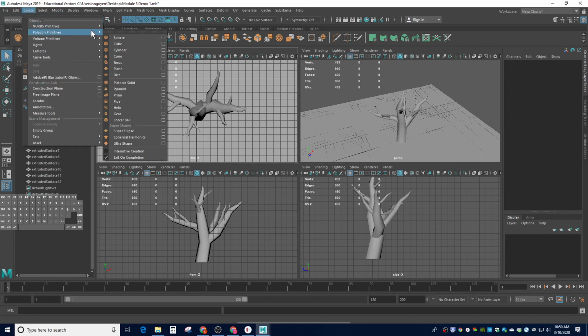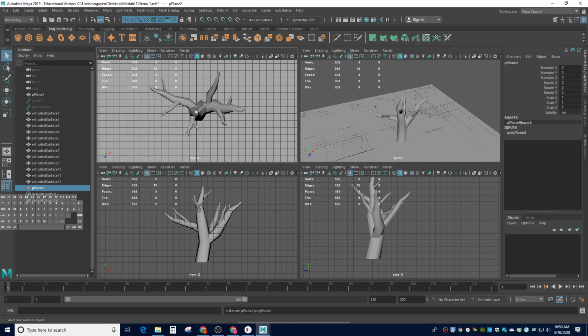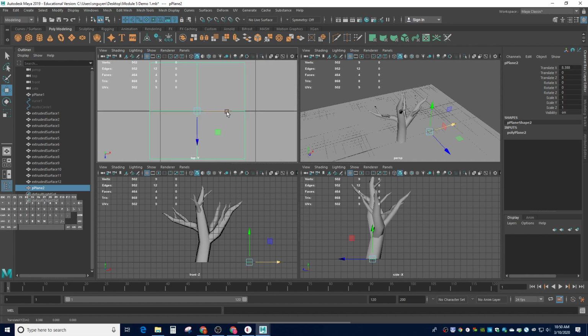Again, let's make sure that your interactive creation is off and that you can simply click on a plane and it should create it at the origin. If I hit W right now, you'll see that my plane's at the origin. Let's move it out of the origin real quickly so that we can see what it looks like here. I'm going to hit F and frame it, okay? And we have a simple 2 by 2.